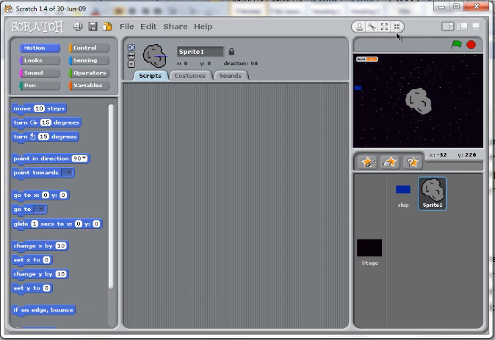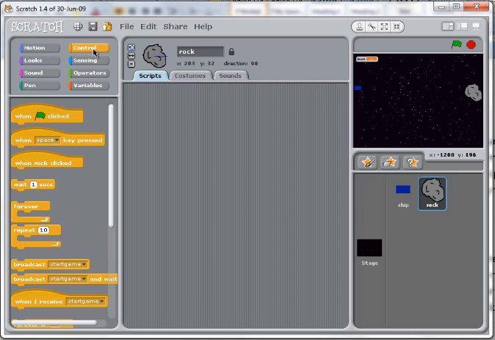Okay, the rock is a bit too large, so I'm going to shrink it. And I'm going to change its name from sprite1 to rock. Now this rock I want to move from the right hand side of the screen to the left hand side, and at the end I want to make sure that if it hits the spaceship, the game ends. So I'm going to go to the control when the green flag is clicked.